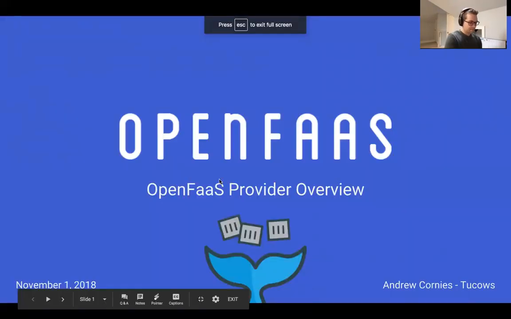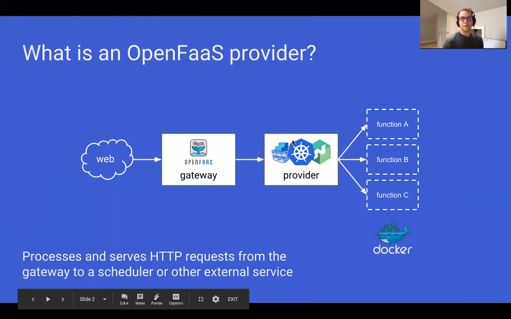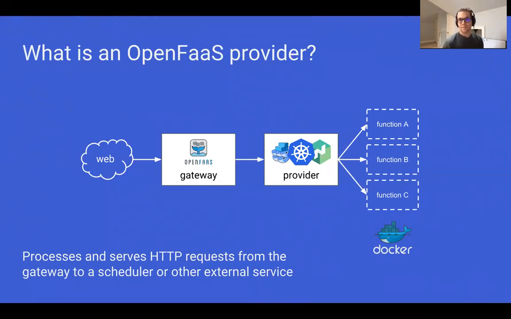All right. Let's see. So, what is an OpenFaaS provider? I'm sure there's a few people who don't know, so I'll just briefly talk about it. OpenFaaS has a nice gateway where it basically acts as a reverse proxy to your provider of choice, or your backend, your container scheduler of choice.